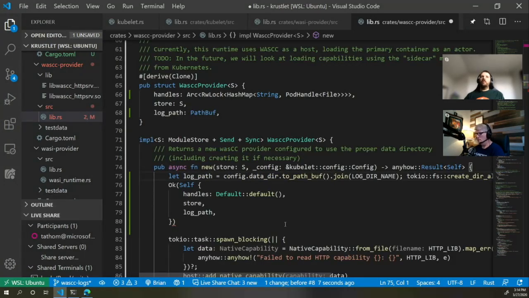Also, Kevin just pointed out that when we get to it, we can have a capability provider take regular environment variables that are scoped to the provider and not to actors. Oh, nice. Might help.